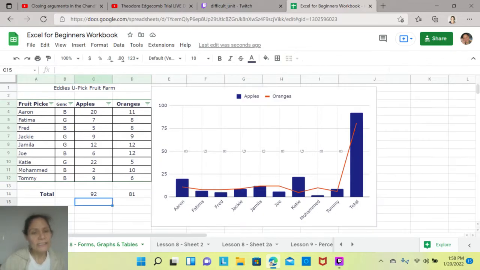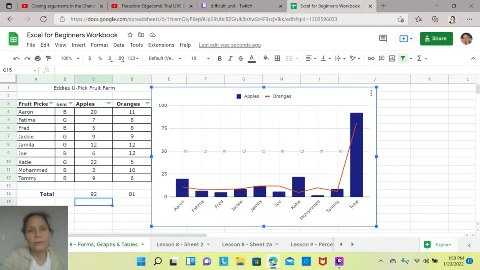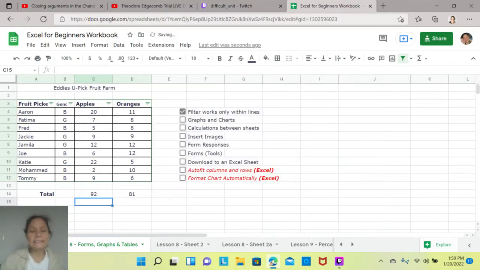And in this case, to delete the chart, one quick way is just click on the chart once, make sure that the outside has the squares, and hit delete.